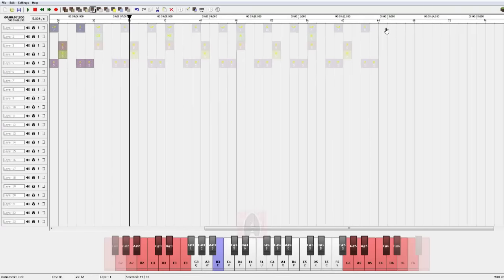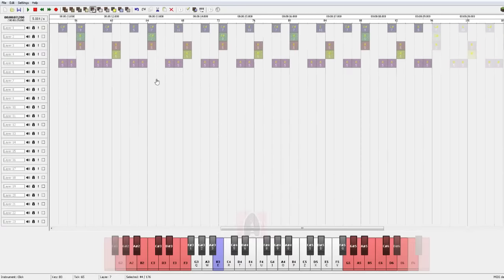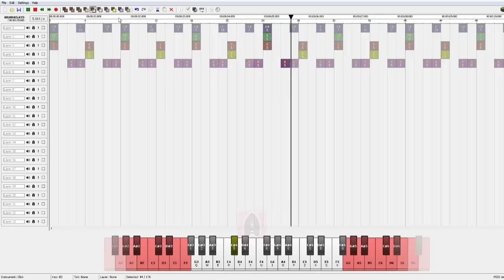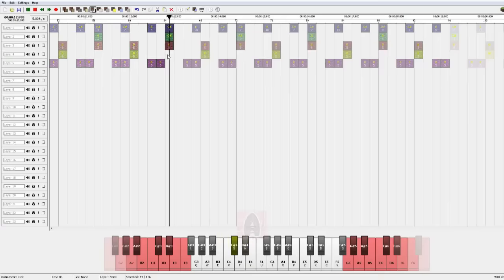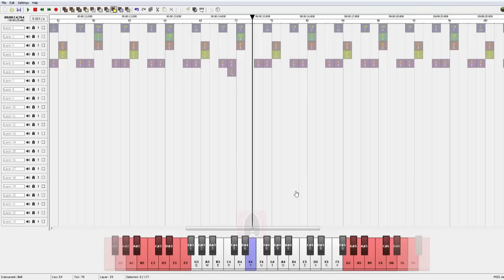So you can repeat it, say, 4 times. Let me see. Okay. Second time. And then you can add the "I'm in love with the shape of you" melody with a different instrument. I think bell sounds pretty good. Yeah, so it'd be like da-na.